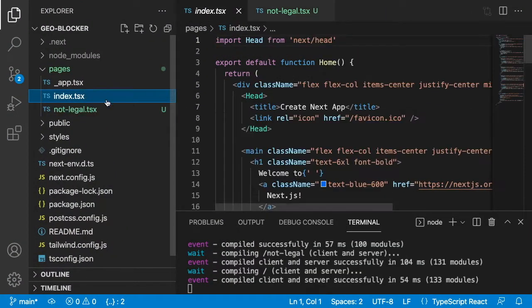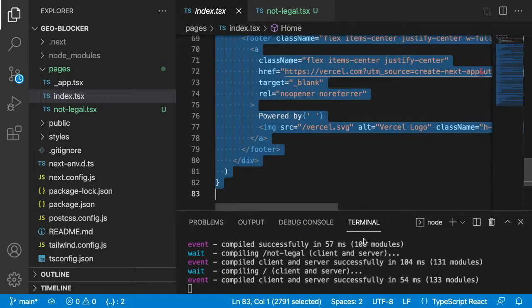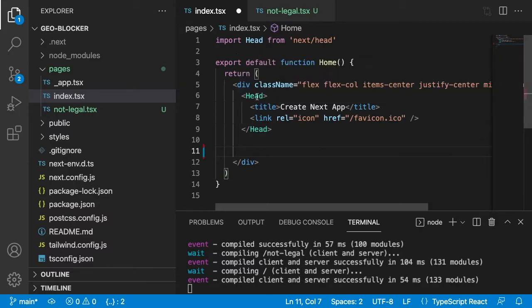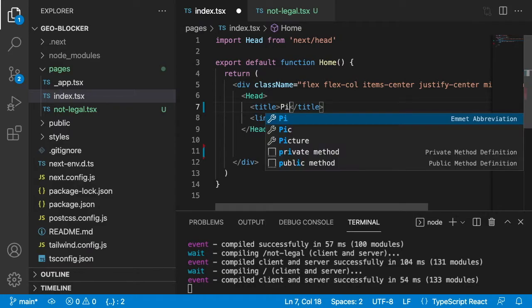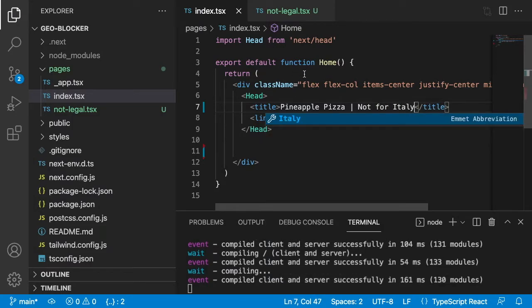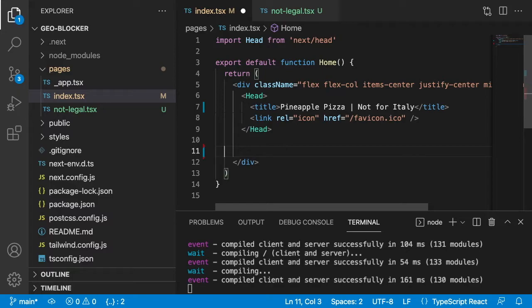So let's start by removing this boilerplate code we don't need. We can leave the Head component here so we can define the new title. Let's call it Pineapple Pizza not for Italy.